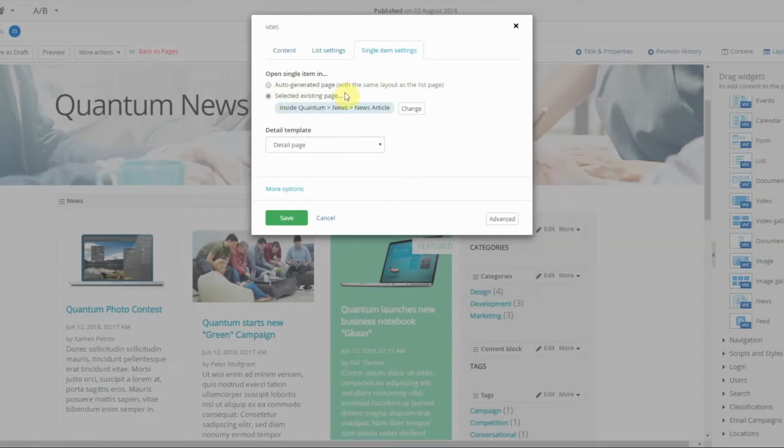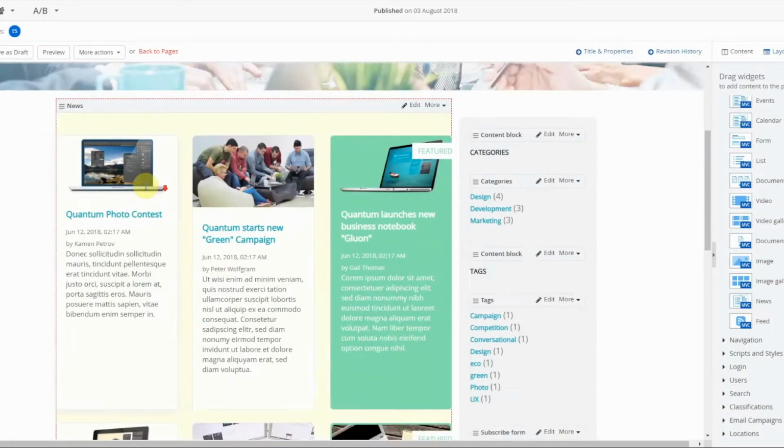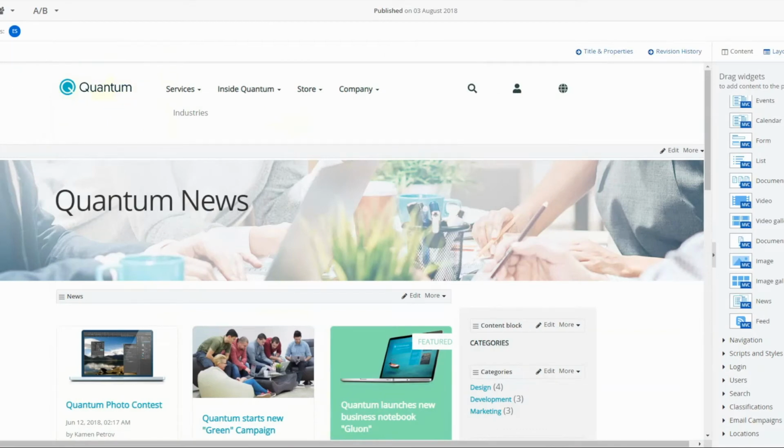Auto-generated page uses the same page that you're on here for your news articles, and it dynamically loads in the article but will retain anything else on the page that's outside of the news widget. But for this example, we have it set up to use an existing page, which is the news article page, and the detail template, and this tells it which template to use for the articles whenever that page is loaded. So once that's configured, you can publish the page.